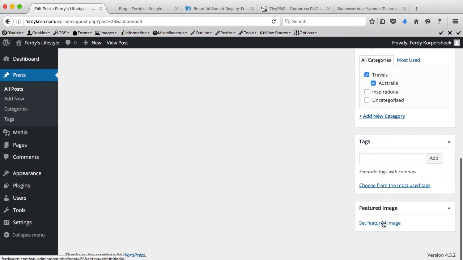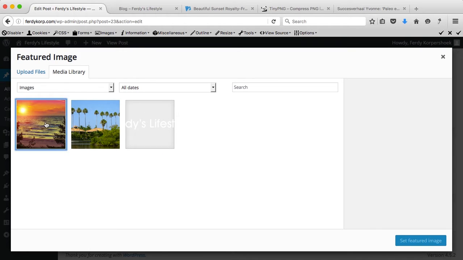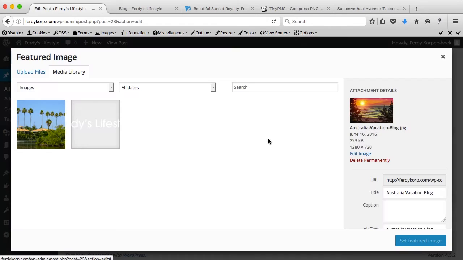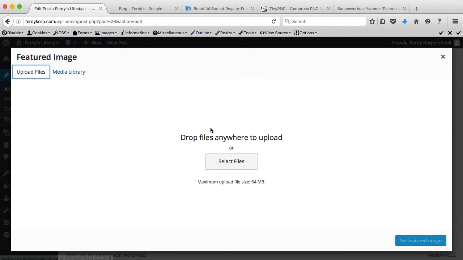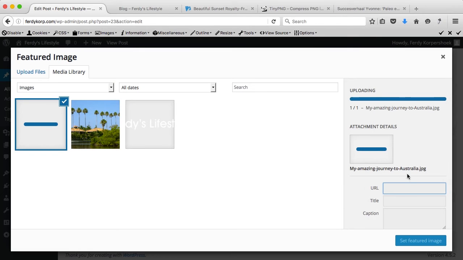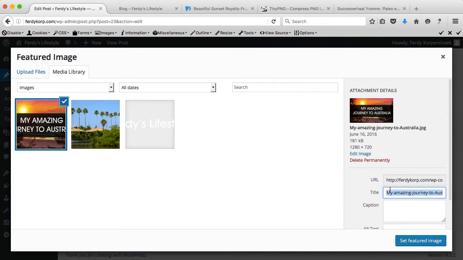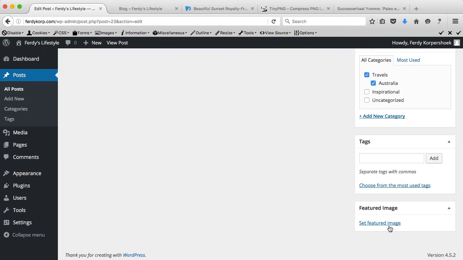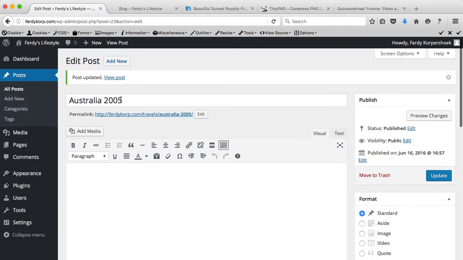Remove featured image in the blog post, set a new one. I remove this one, I select it and I say delete permanently. I upload files, select a file and open this. Again, I paste the title I already have, like this. I paste it again at the alt text, set featured image, and after that I will change the title to My Amazing Journey to Australia.